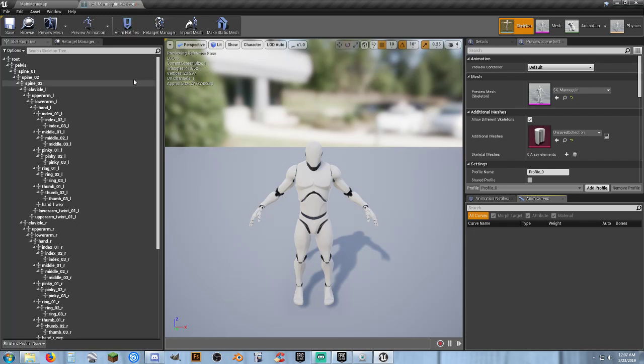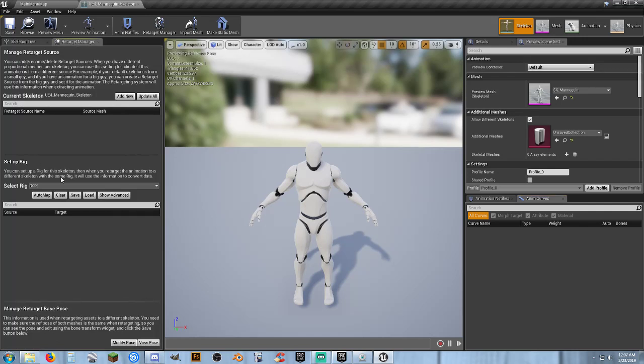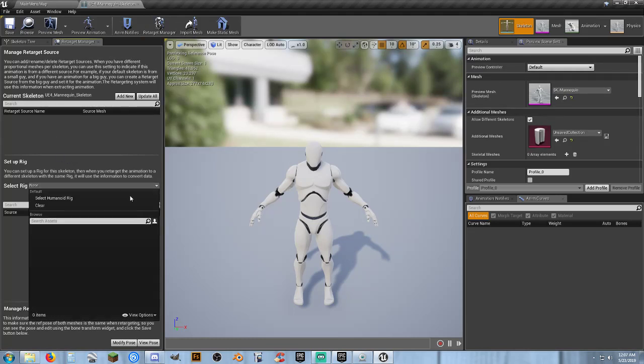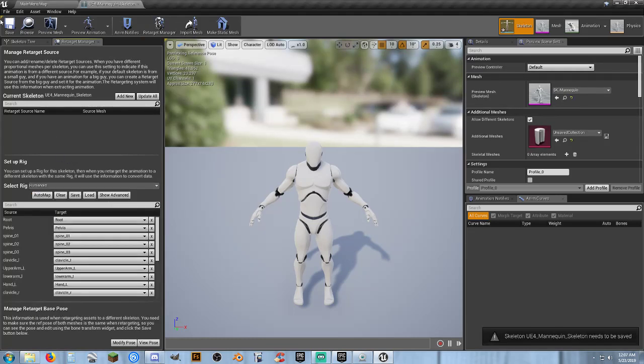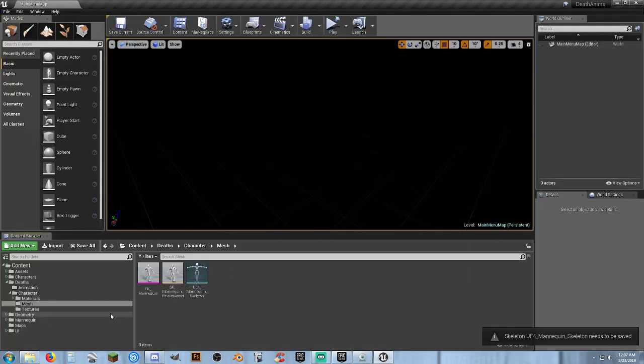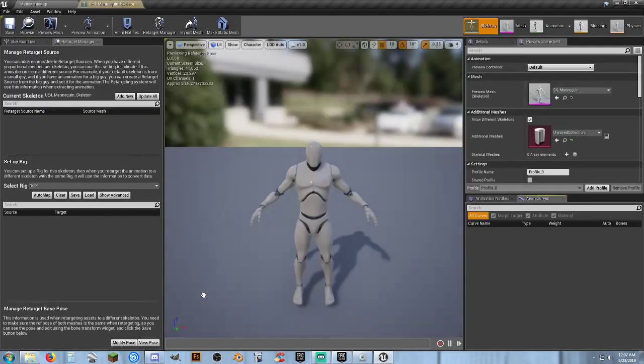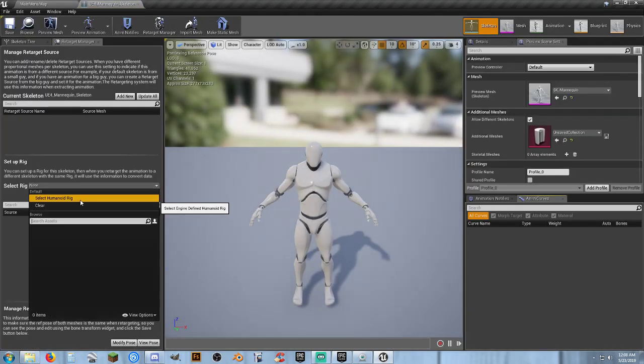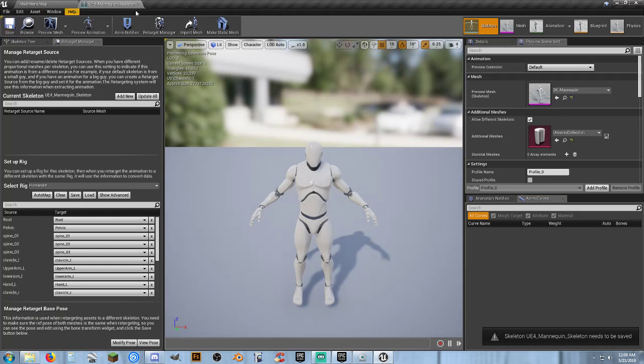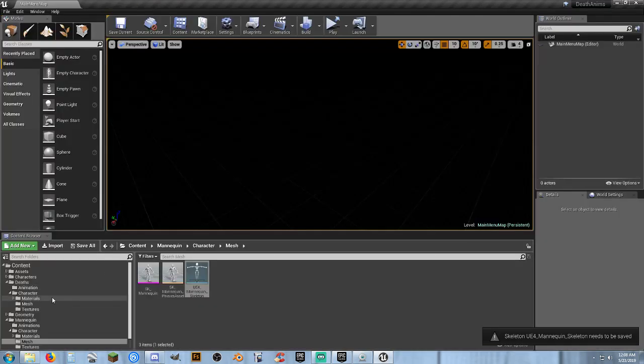But what we want to do here is we want to look at our Retargeting Manager. If you don't have Retargeting Manager, just click that button right there and you'll get this window. We want to select rig, select humanoid rig, and save. Everything else should be good to go. And we'll close that one. We'll go to our normal Mannequin folder, and same thing, character, mesh, we'll open it, and make sure we select humanoid rig and save. Now we can retarget these.